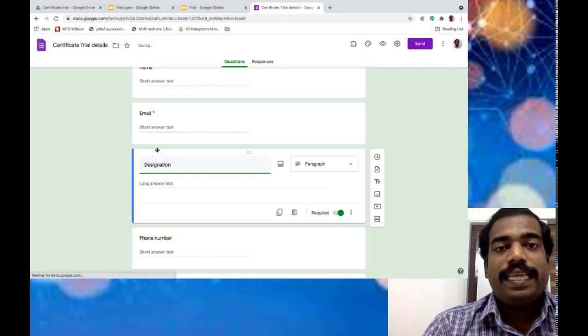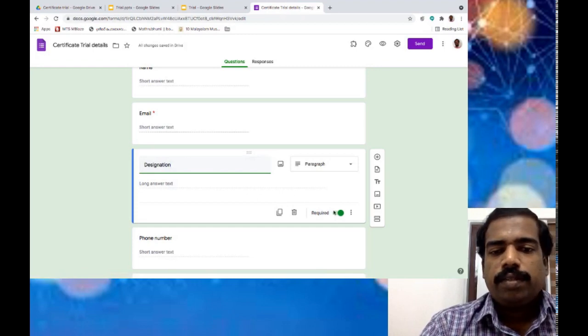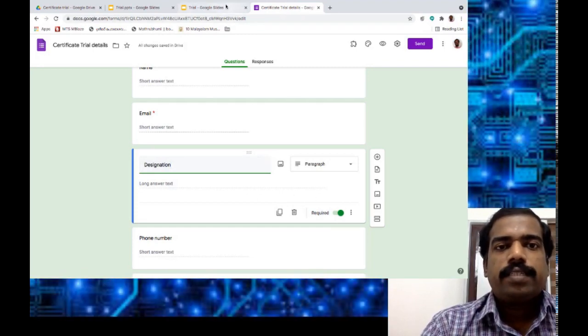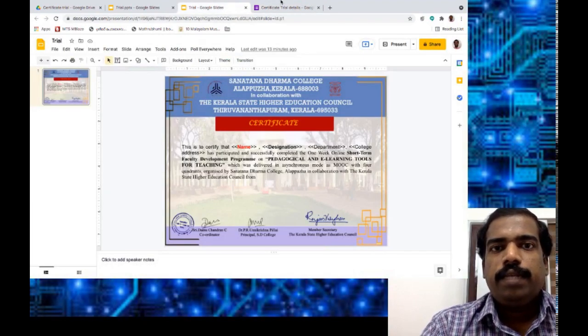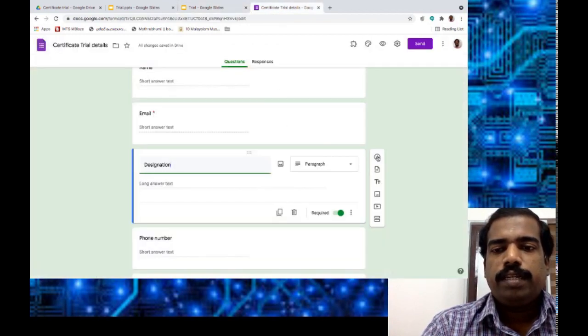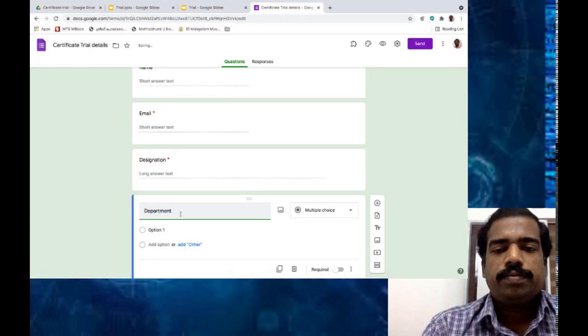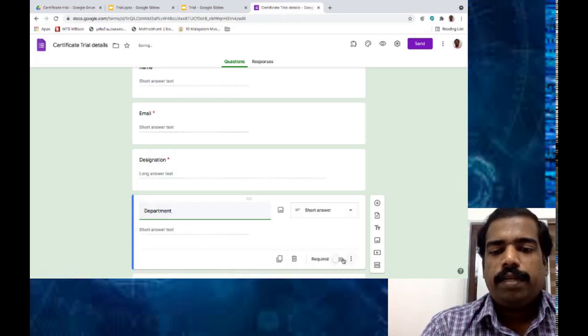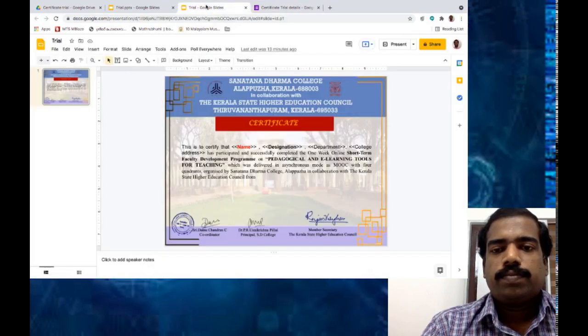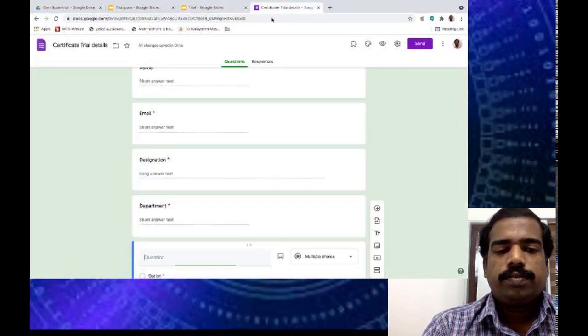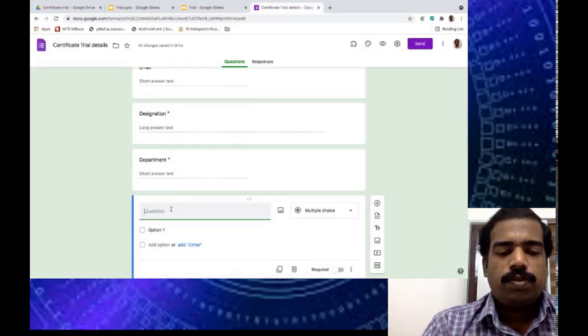I'm not using the email field in the certificate, but I am collecting the data from the participants. So here it is mandatory. So next, designation is there. Then department. So the next question, department. Make it mandatory. Then the next one, college address.